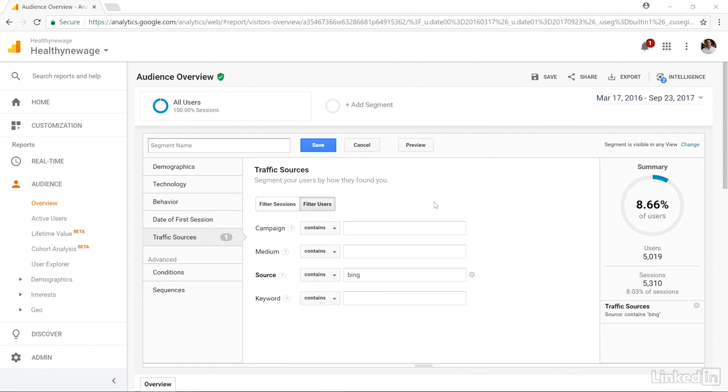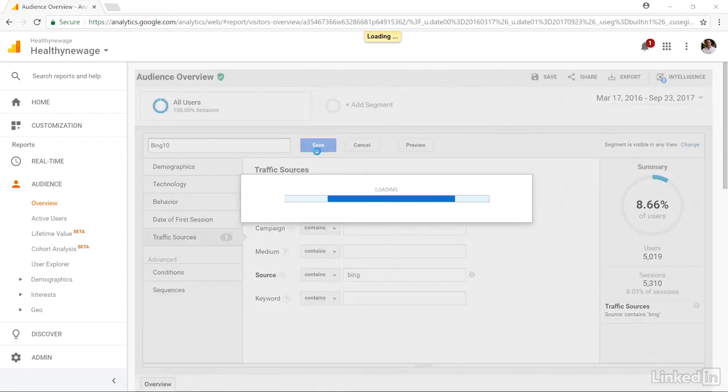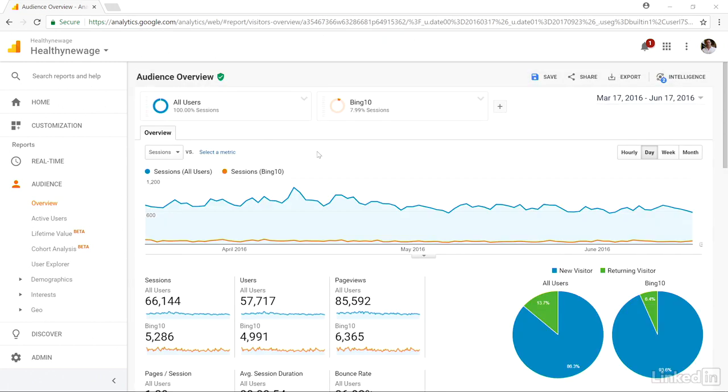Now we obviously need to give this segment a name, so I'm going to call it Bing 10, since I have various other similar segments already. And we're going to click on Save. But notice before we even save it, it already calculates the value of that segment for you. So you can see that here. So now we click on Save, and we've created this segment for Bing traffic, and we already see the segmented data.